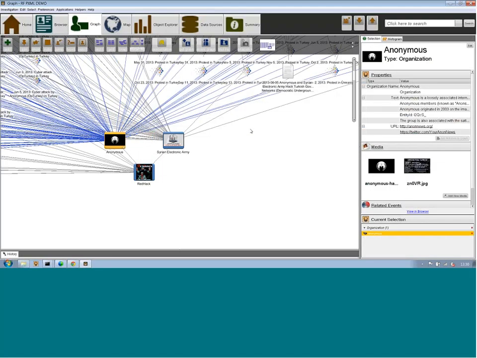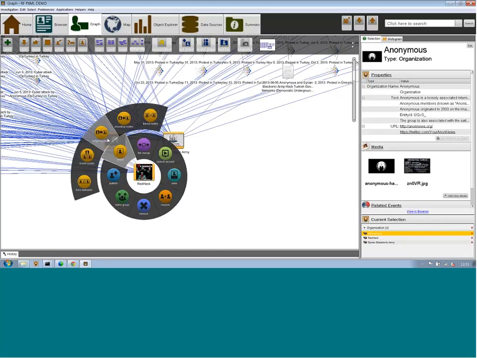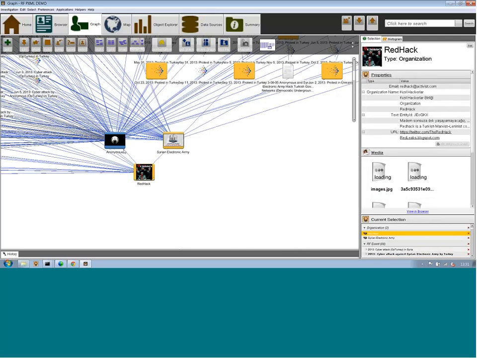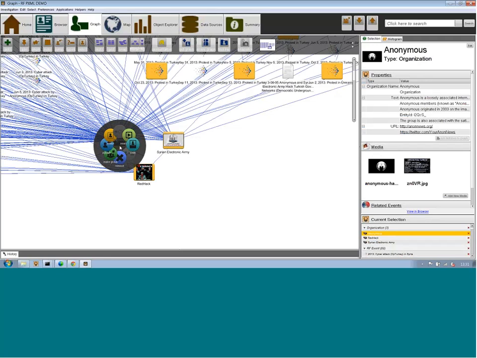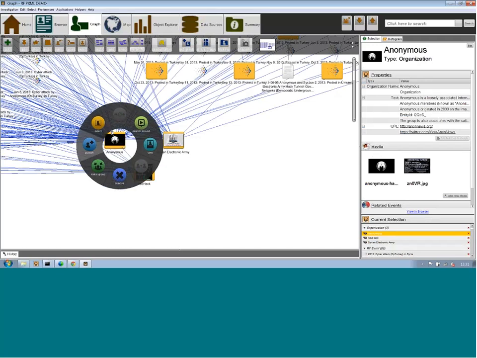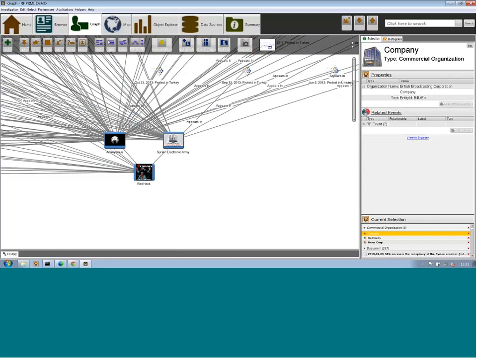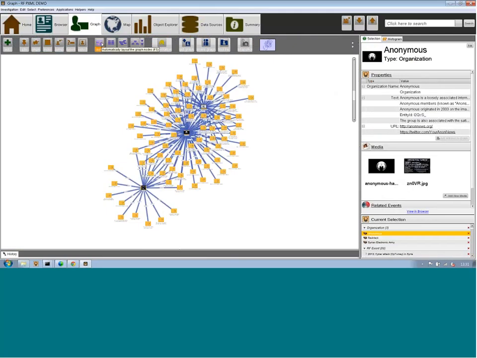So now that we've tied this together, we want to trim this into a more manageable format. What I'm going to do here is select all of the events that are directly related to these three objects, Anonymous, Syrian Electronic Army, and RedHack, and exclude all others. So delete everything else from our graph here. A little bit of an auto arrange here. And already you can see this is a much neater view.